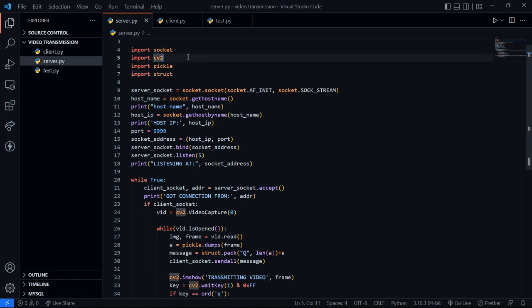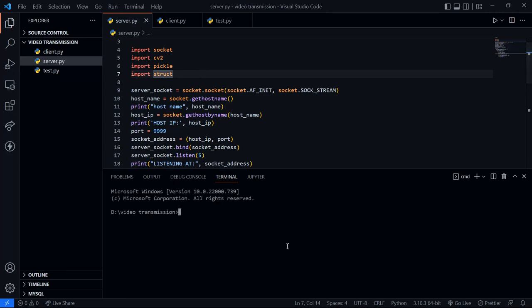CV2 is used for capturing the video as well as displaying the video in client.py, and socket is used for configuring the socket. If you don't have the modules here, you can just install the module using the pip command, pip3 install or pip install the particular module which you want, for example CV2, and hit enter. I have already installed it, so I won't do it again.